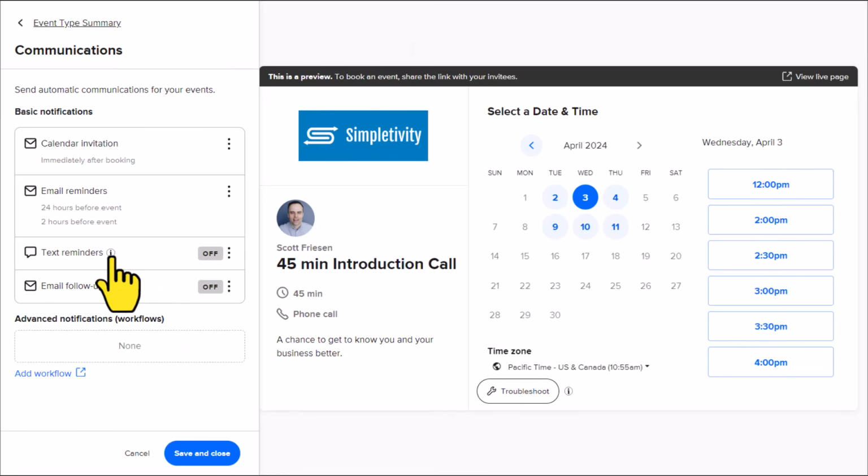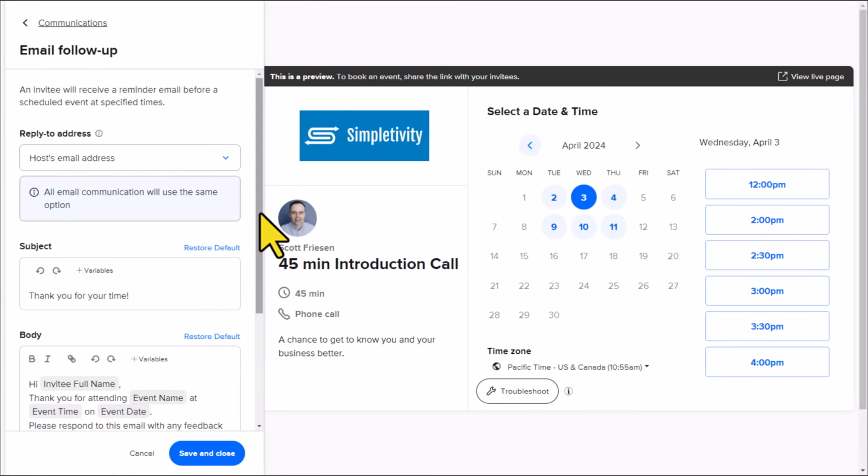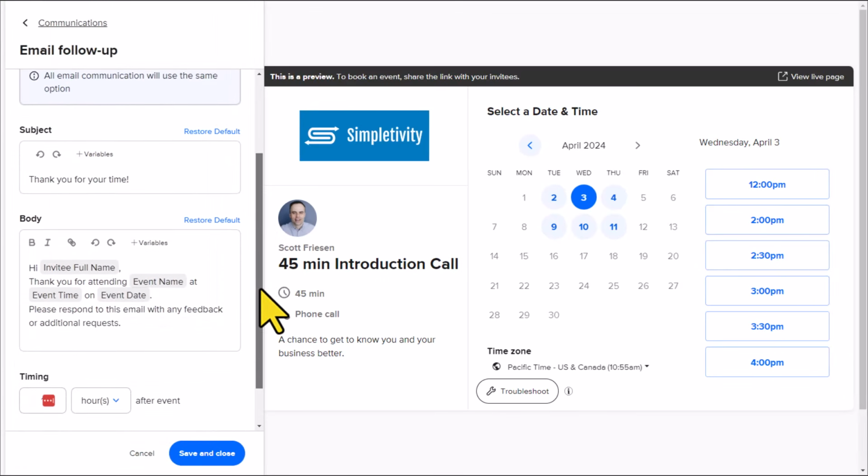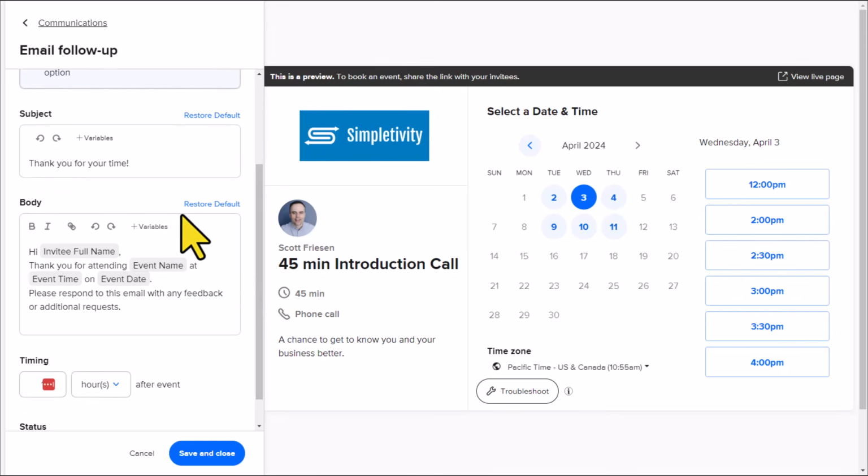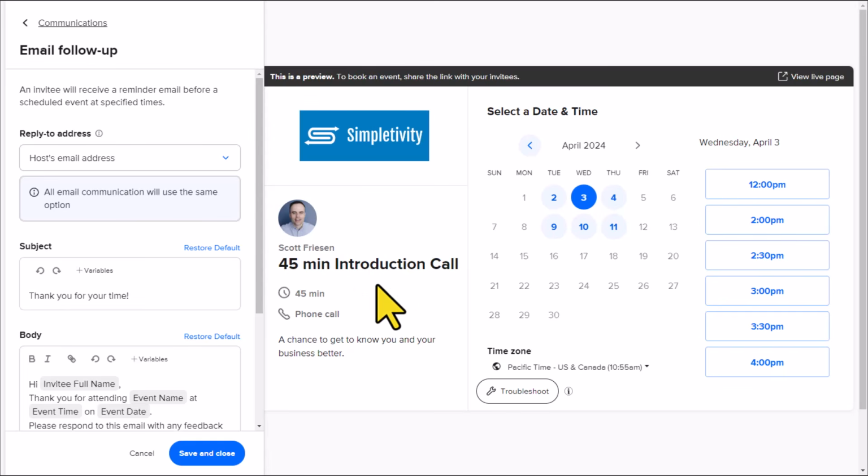Text reminders is also an option available to you here. It's available on a credit system here within Calendly. We're not going to go into those details, but if you like, you can choose this option to edit. And then lastly, we have an option here to add an email follow-up. So if you'd like to automatically send a custom message or something for them to review afterwards, you can do so here as well. Just take note, depending on what this event type is used for, you may want to be careful with how you use this automatic follow-up.